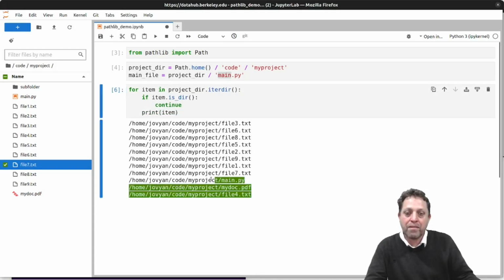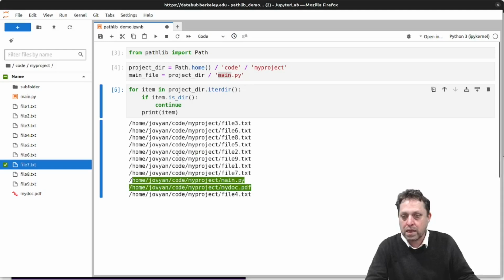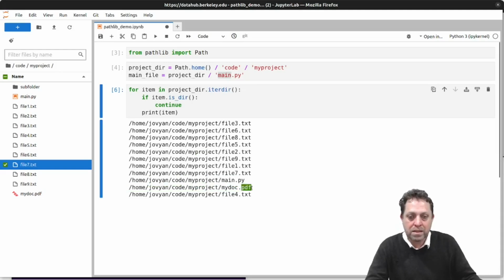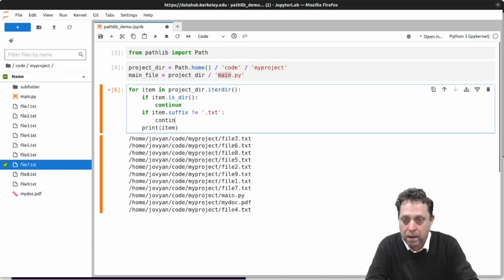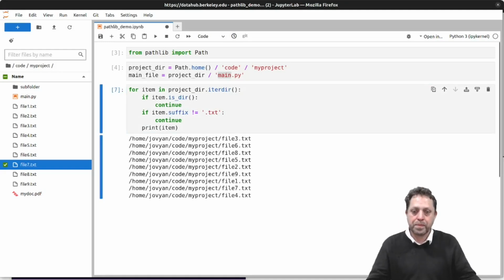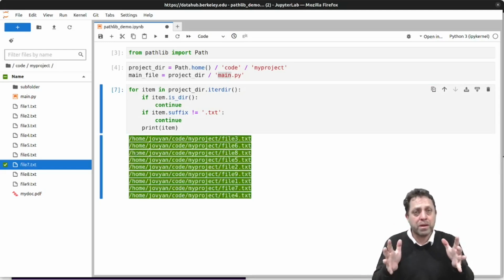Okay, so now we have everything except for the directories, but we still have these two files that are not ones that we're interested in. So how can we skip these? Well, let's look at their suffix. If the suffix is not text, then we'll skip it. So if the item's suffix is not equal to .txt, then again, continue. Okay, so now we have filtered everything out except for what we're interested in.